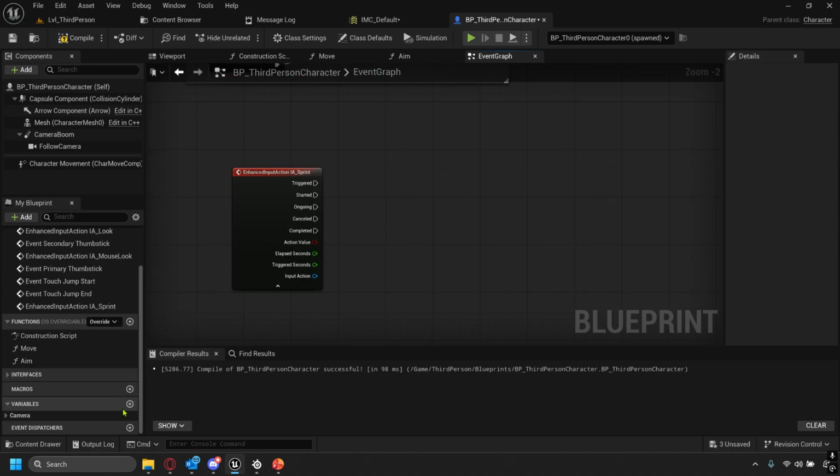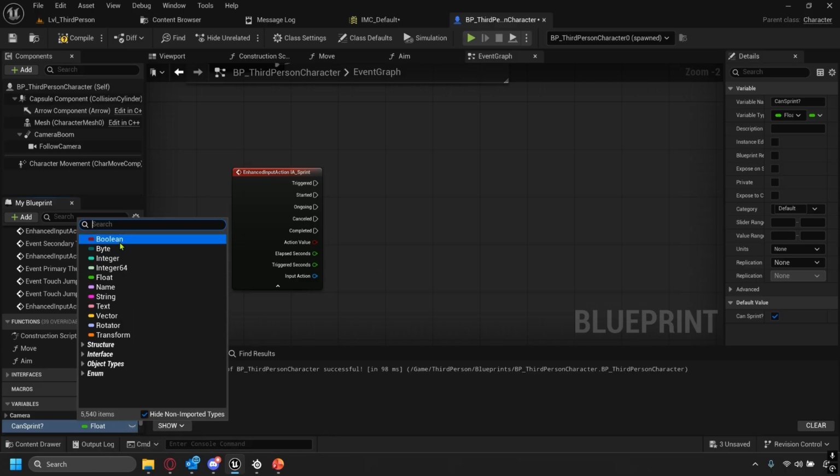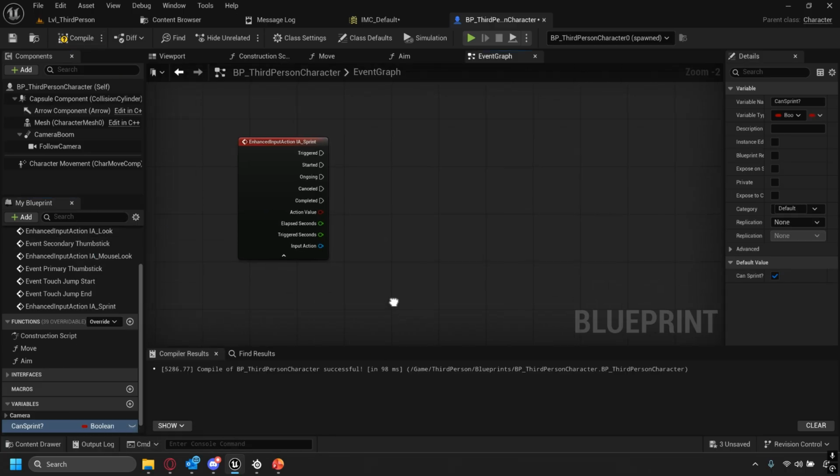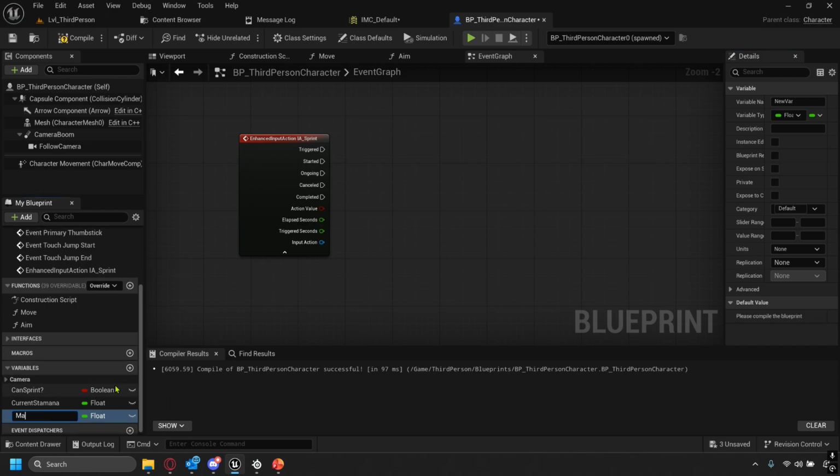We then need to create some variables. First one will be can sprint?, and it will be a Boolean. The next one we'll create will be current stamina. And this one will be a float, which we will compile and we'll make it 100. Next one will be max stamina, which we will compile and make 100.